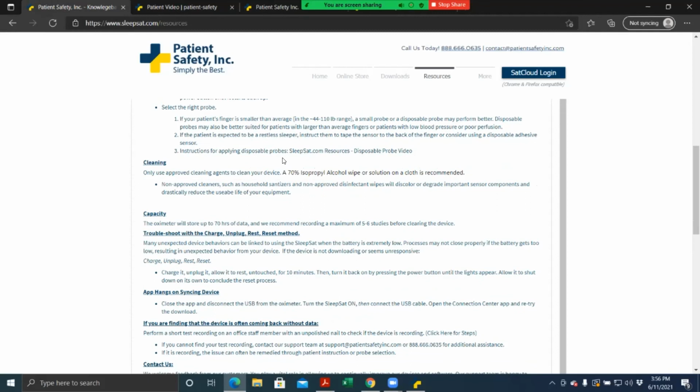Something else that we get a lot of questions on is the capacity of the device. The device has 70 hours of capacity, and depending on how long your patient is sleeping for, that's between 5 to 6 studies total. By doing the best practice of clearing the device off every single time you get it back from a patient, it's going to make it a lot easier to stay under that data cap and also manage the data on the unit.